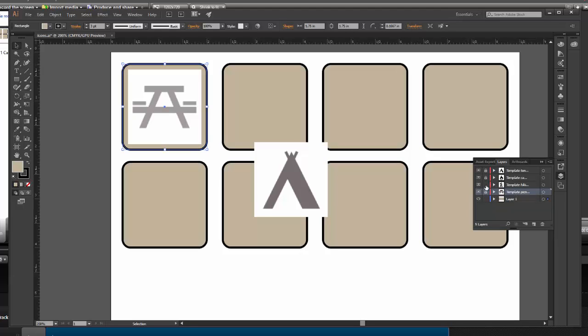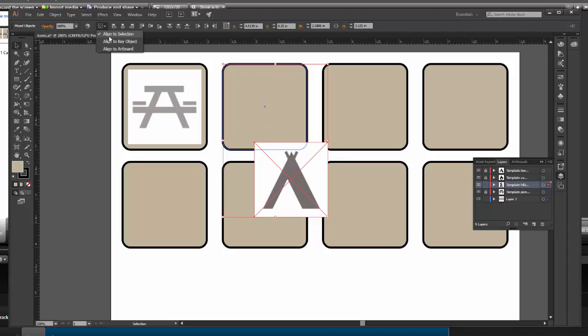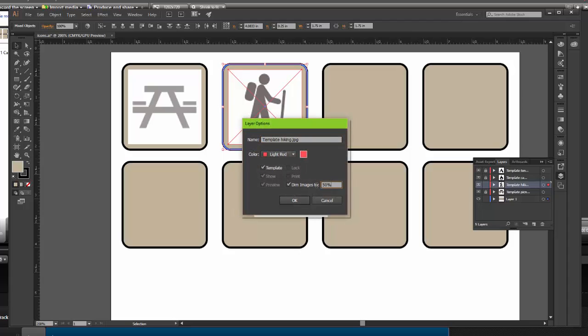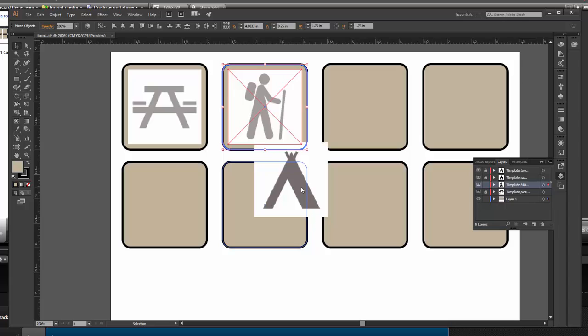Unlock your hitchhiker. Select the hitchhiker and the next box in the row. Make sure again that your alignment is set to key object. Click to select the background rectangle and do your alignments. Again, open up, change the dim to 30% and lock again. And just keep repeating this for the other two images.